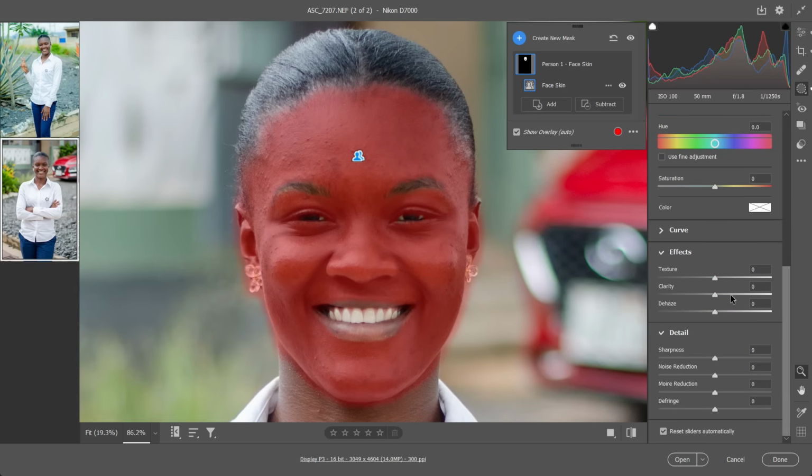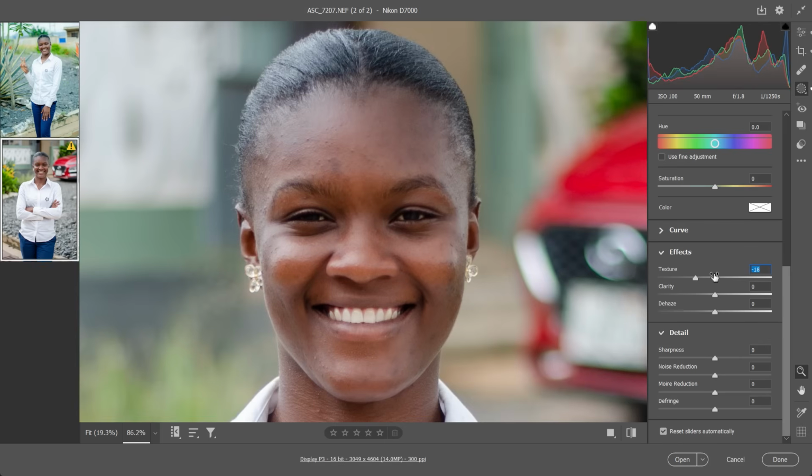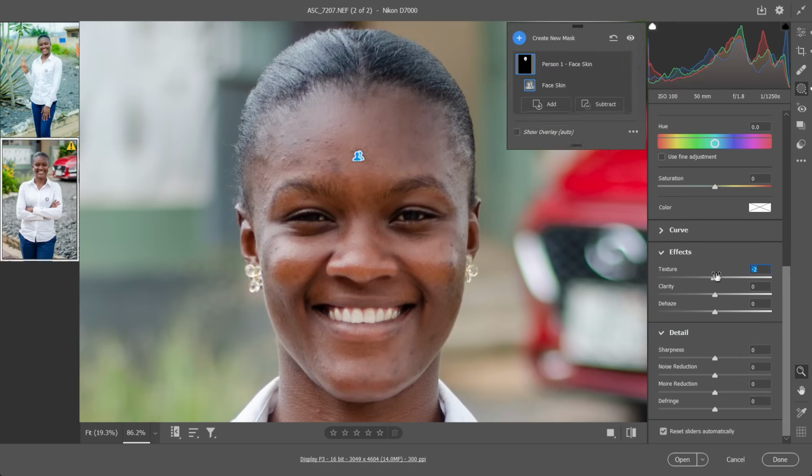So what they do in professional retouching, they will make the skin smoother. That's why they say create 2 masks, texture and color. So now let's do the textures. What you do is I'll come to effects, and I'll bring down the textures. I'll bring it down. So just look at the change this one will make.